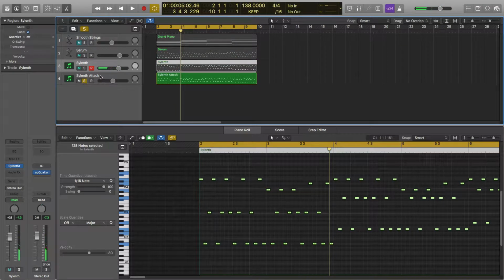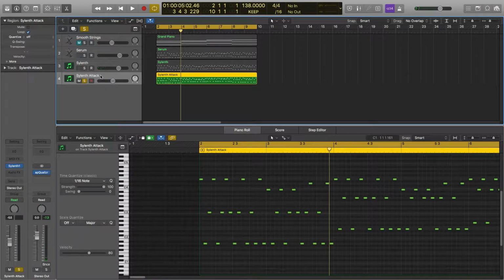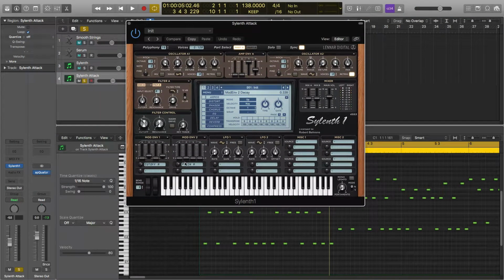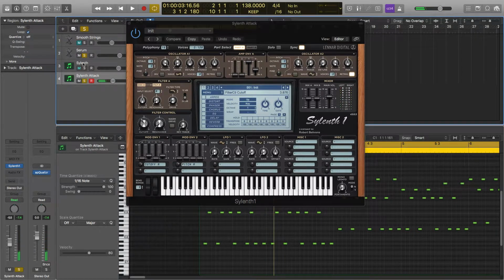Okay, then I've got this Sylenth attack pluck that's done a little bit differently. What I've done here is I've used a modulation envelope to modulate the pitch, so it starts high and comes down really rapidly, kind of like a kick, I guess. And you'll hear what it's doing. So that adds attack to the sound.